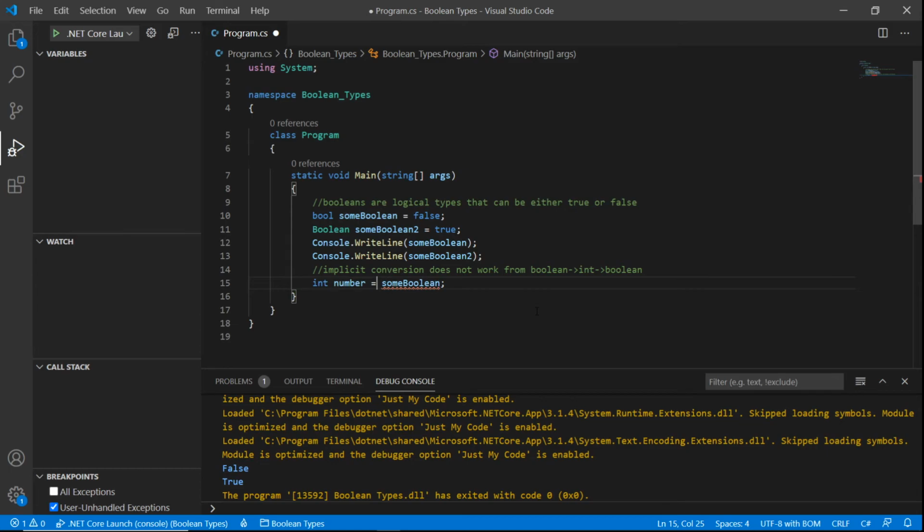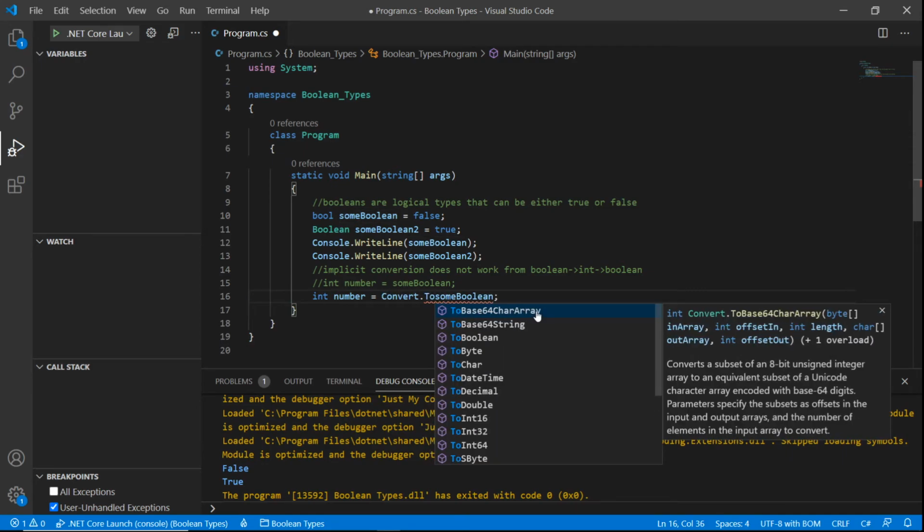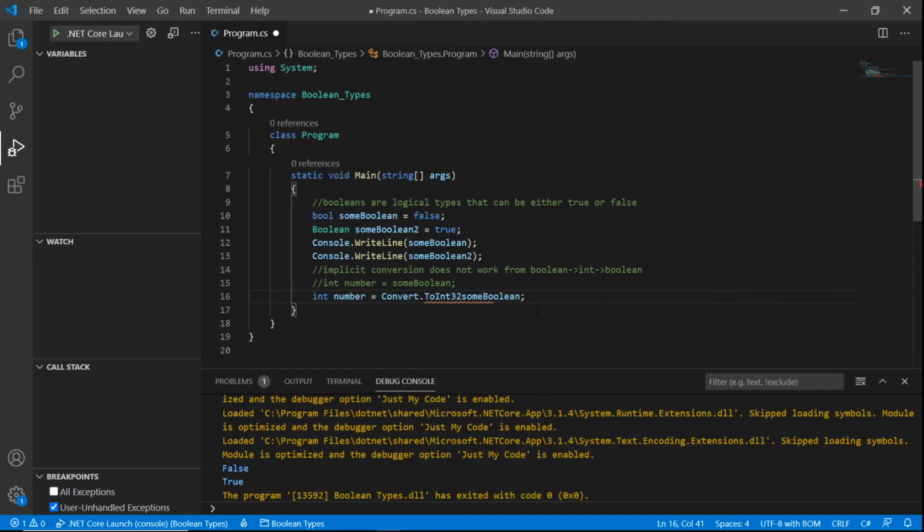So what can you do? Well, you can do Convert.ToInt32, which is another word for integer, of some Boolean. And just to remind you, implicit conversion is the one that happens automatically. So this doesn't allow you to do that. This is an explicit conversion. You actually say, this is what I want.